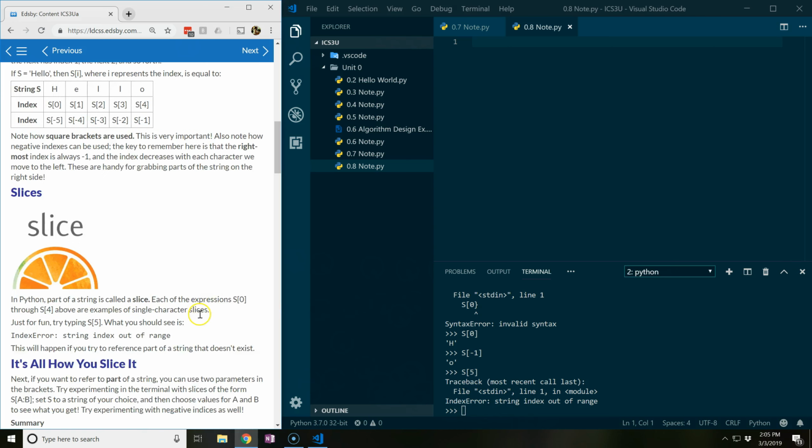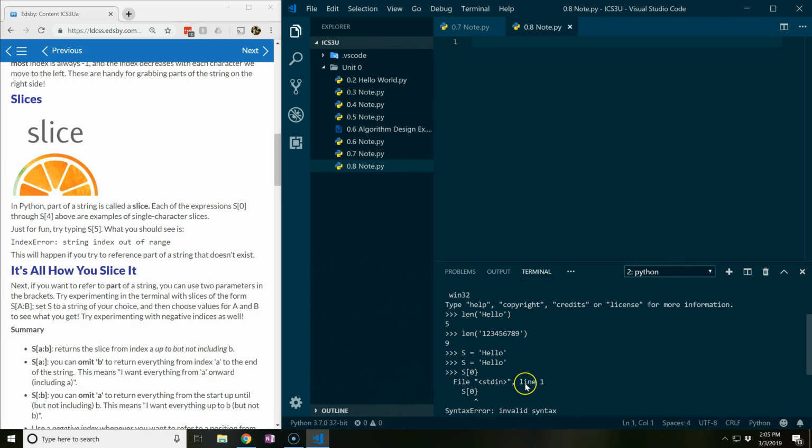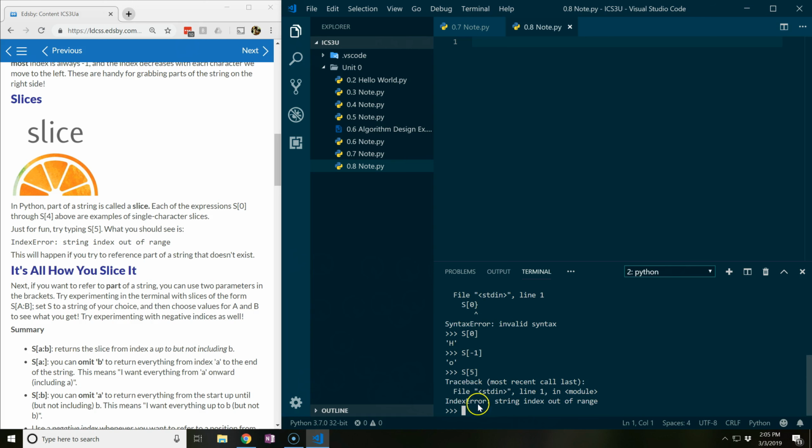Okay, so now if you want to refer to part of a string that's longer than one character, we can use two parameters in the brackets. So let's experiment for a minute here using a and b separated by a colon. We'll leave s, which we know is already "hello", right? What we could do is choose some values for a and b and see what we get. Well, let's try s[0:2].